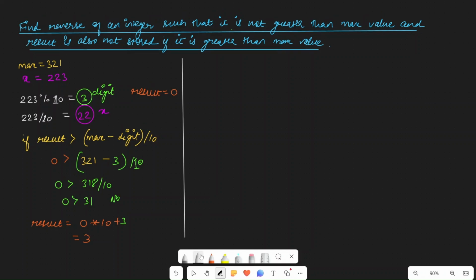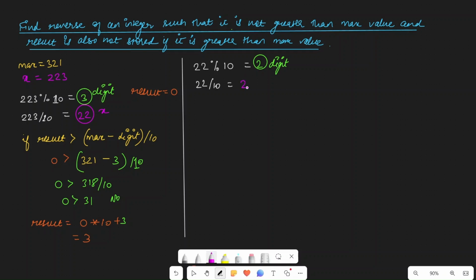Now I'm going to repeat this again. So our leftover x is 22. What is 22 percent 10? That will be equal to 2. And this becomes our digit. Then we do 22 divide by 10. This is equal to 2. This is our new value of x. Now first we check for the condition. So we check if result is greater than max minus digit divide by 10.